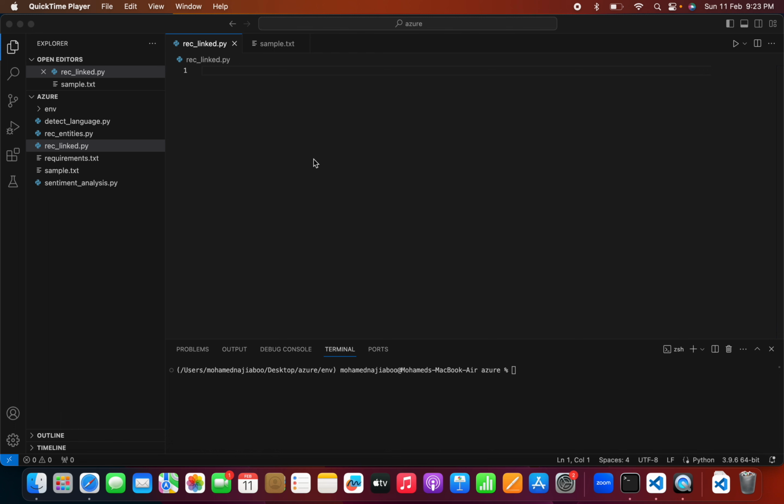Okay. So we can start writing the code and we can see how we can implement this. Once we implement this and once we see the output, we will get a clearer picture.